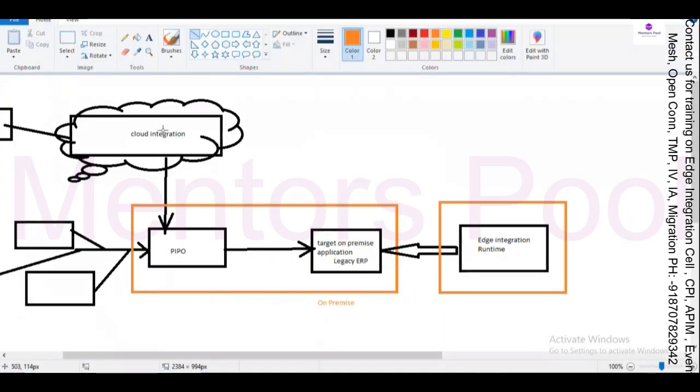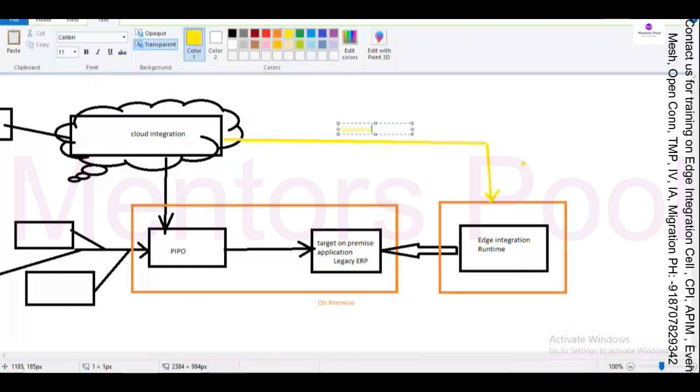So you are designing, building your scenarios here, but you are running, that means you are deploying your interfaces from here to here, basically. This is where you are deploying your artifacts.